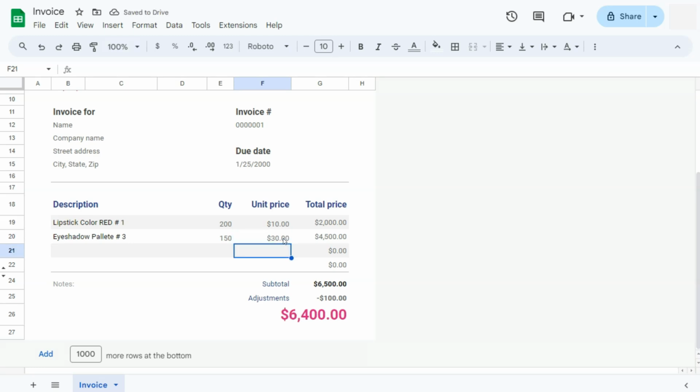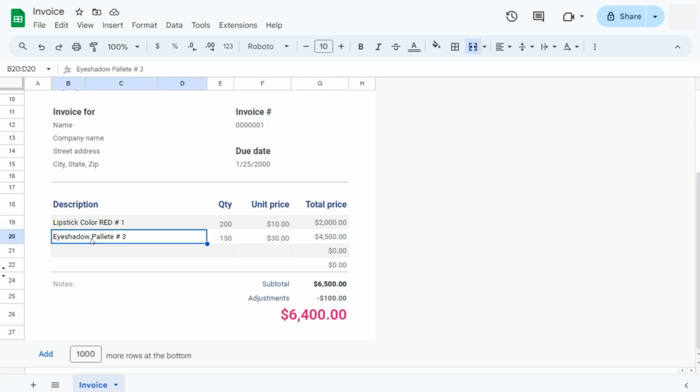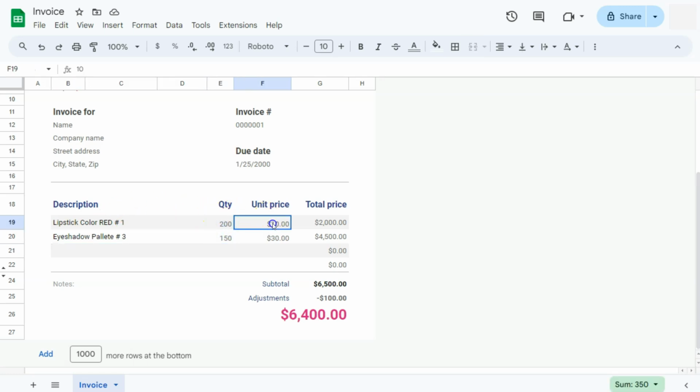So we have the description for the product or the service. This can be anything depending on what you're offering. Then the quantity, the number of products that were sold, and the unit price, the price per item that was sold. And the total price again has been calculated automatically.